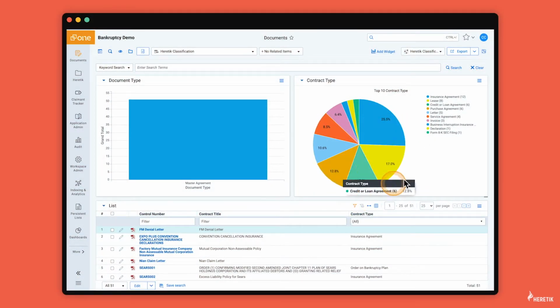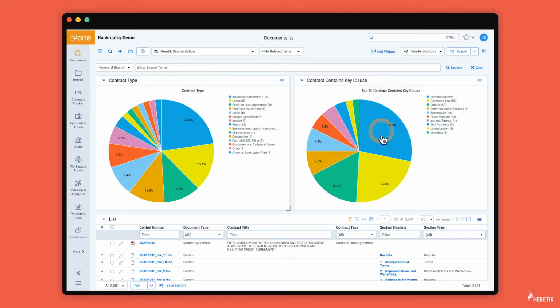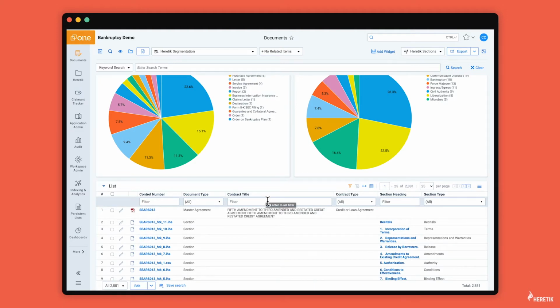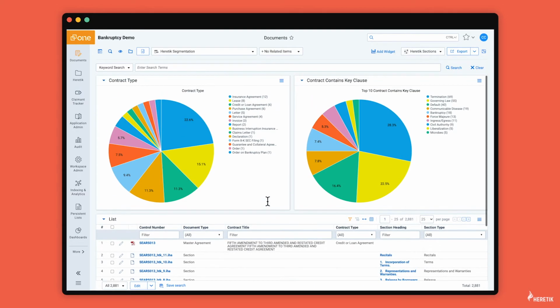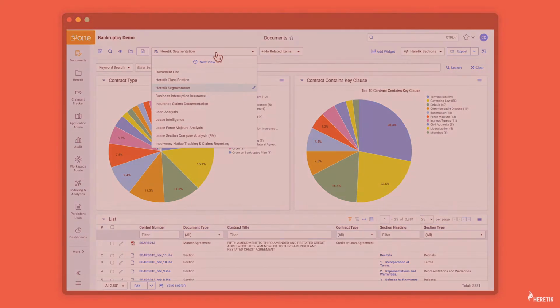As you can see here, Heretik has automatically classified all the agreements while extracting the actual contract title. It's also segmenting the agreements at the clause level. This gives us a bird's eye view of the relevant trends across the documents, while also providing the ability to quickly drill down to specific high-risk contracts or even sections. And lastly, we ran pre-configured extraction models that have been created to capture critical data points needed for bankruptcy analysis. Let's jump into the results.